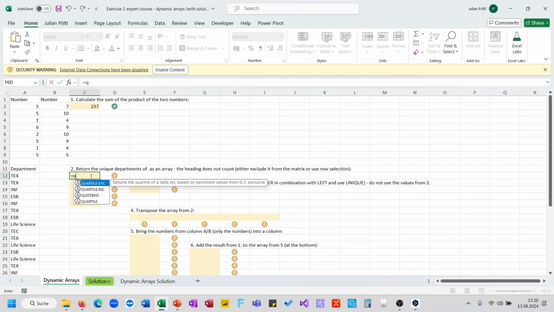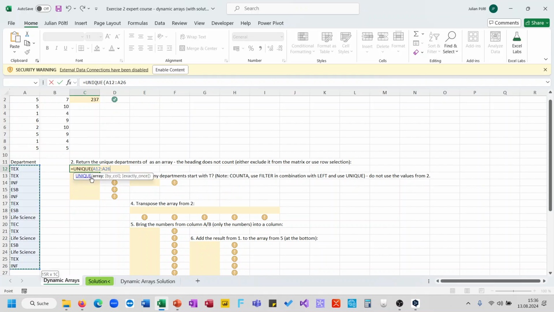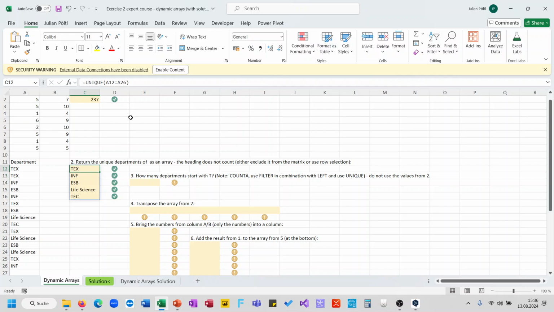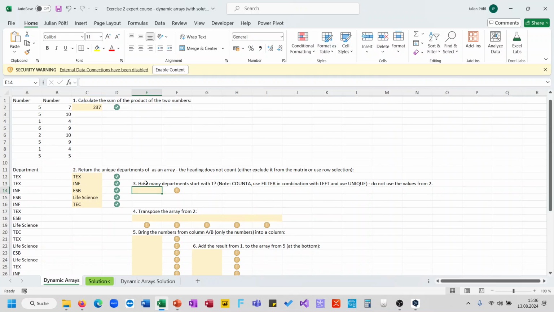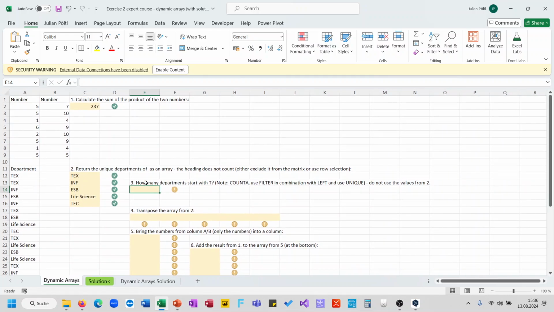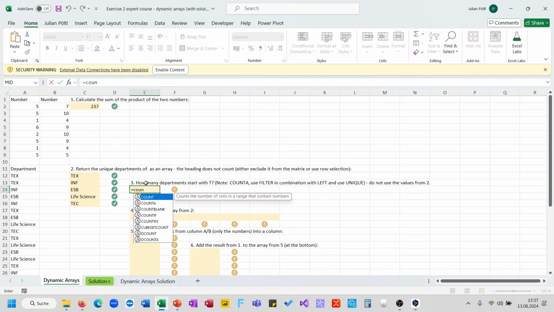So I should return the unique departments here. Header doesn't count. So here with the unique formula. How many departments start with T? I should use COUNTA in combination with LEFT and UNIQUE. So COUNTA counts the number of rows or values here.